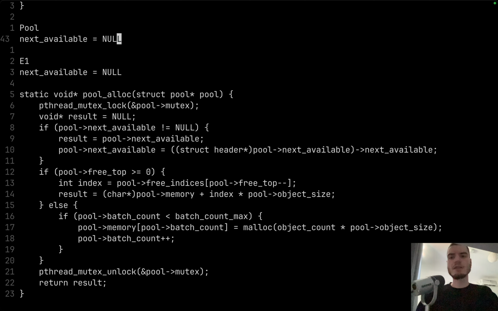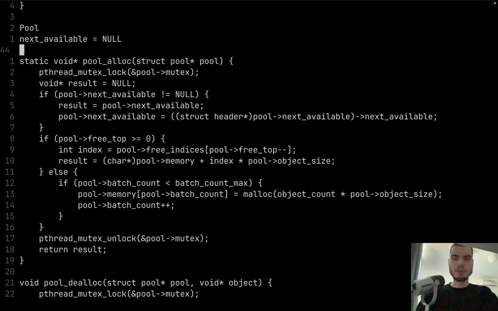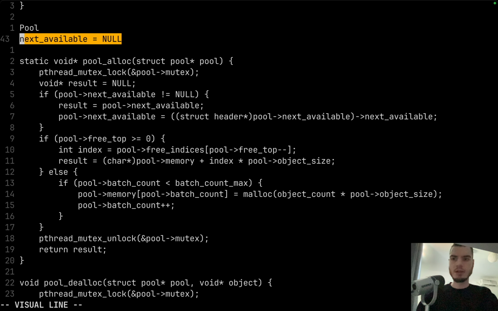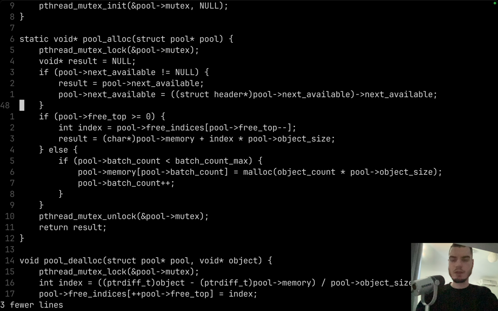which is null, set our pool's next available pointer to null, and at that point we've completely exhausted our list of available elements and either allocate more backing memory or return null from our alloc function. And that's actually exactly the case that we can handle next. So that is the case right here.